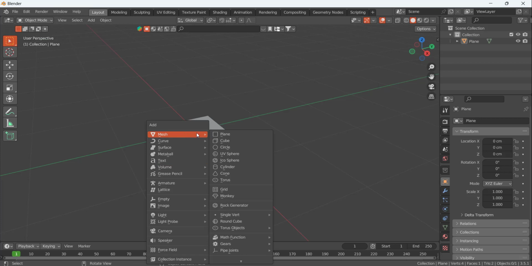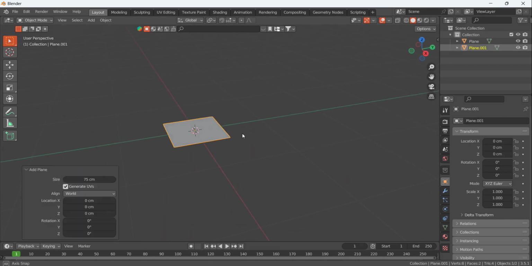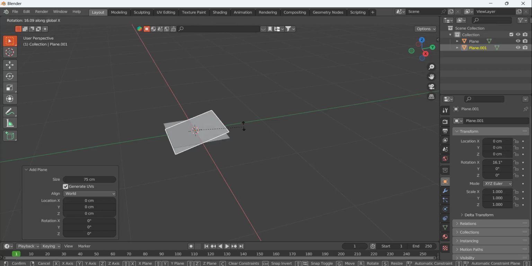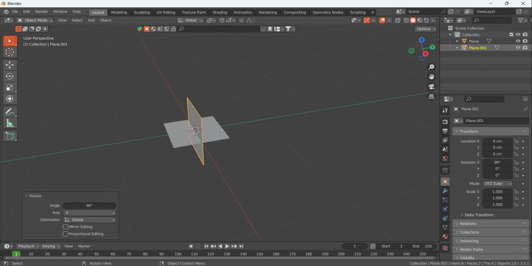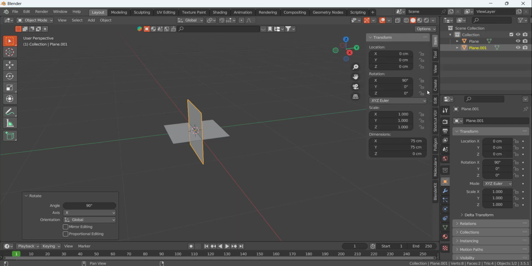Shift A, and again we are going to add a plane, and for this plane I am going to rotate it, R and X, and here press 90. Okay, and for this plane, if we press N, under the item we can see its dimension X is 75. If we increase X, you can see it's increasing in the X direction, and here we have the Y, and the Z is 0.